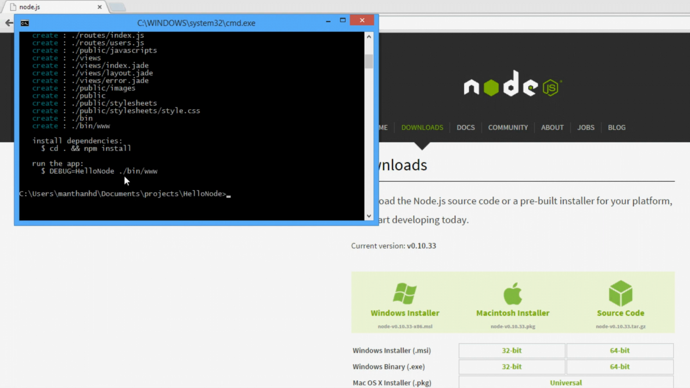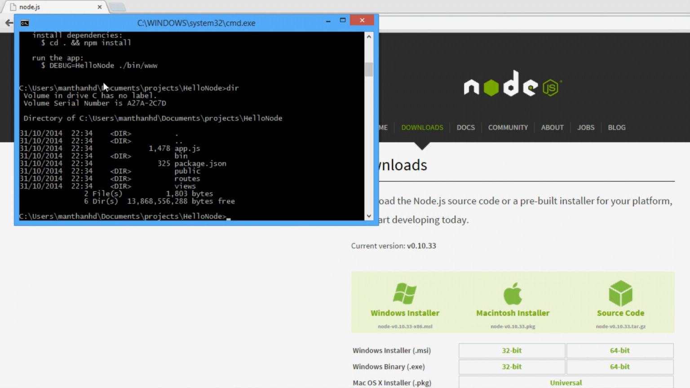So we saw that it created some stuff for us. Let's look at what it has done. So dir or ls, and that will show you all of the file structure and stuff. That's all okay, but your project is still not ready to be executed, to be run, because you haven't installed the modules yet.